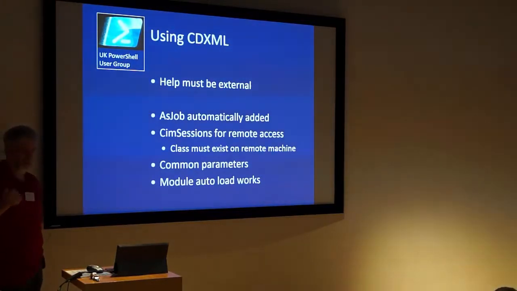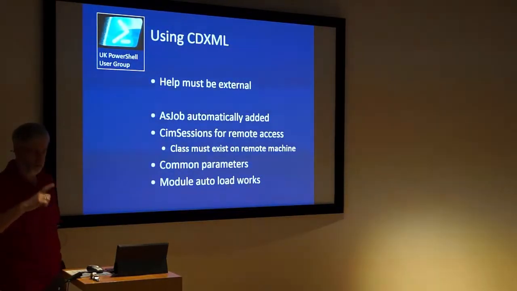A couple of issues. One is that the help must be external, so you can't do the comment-based help.